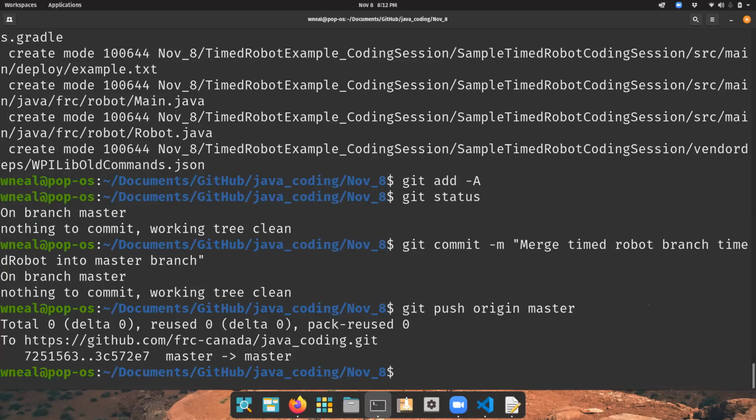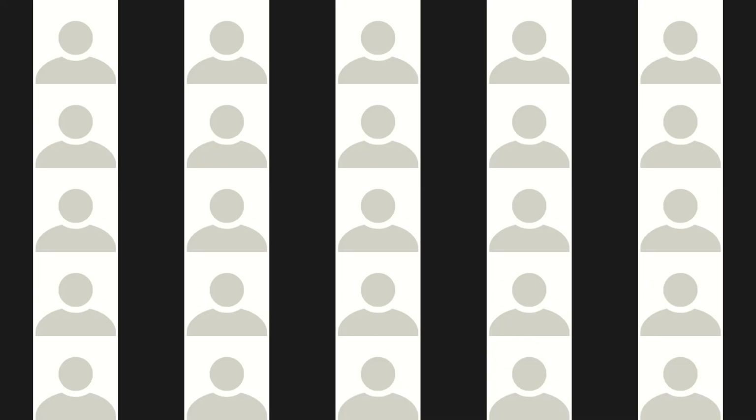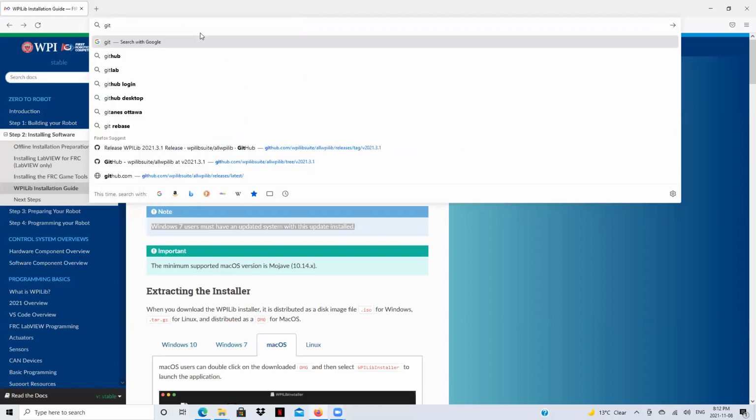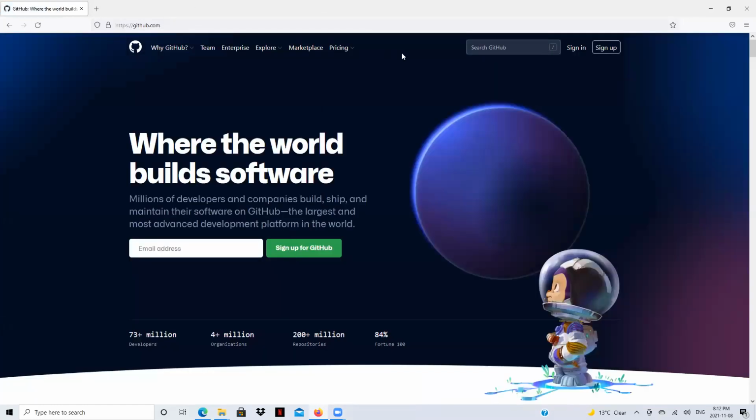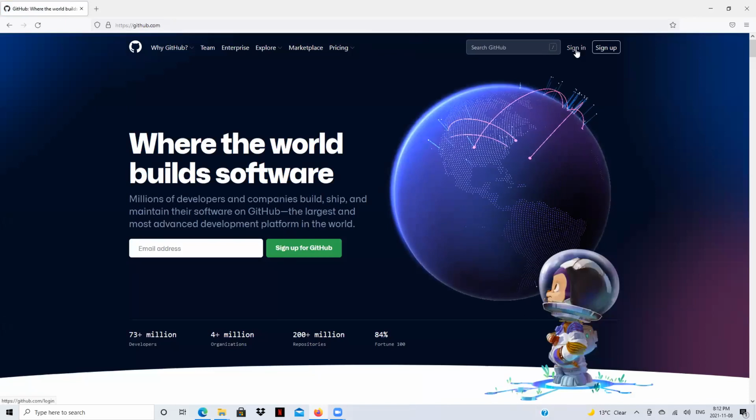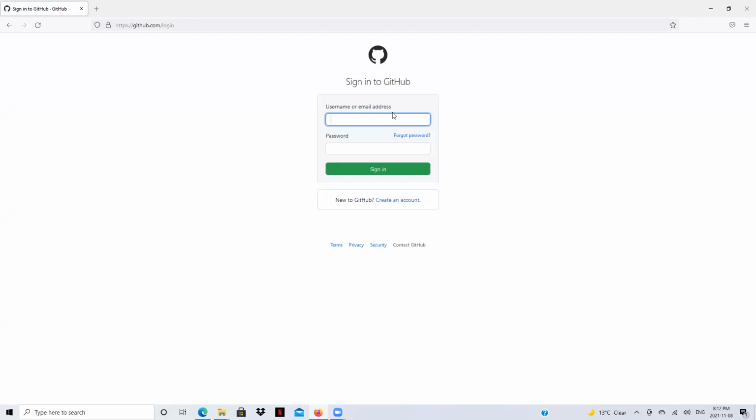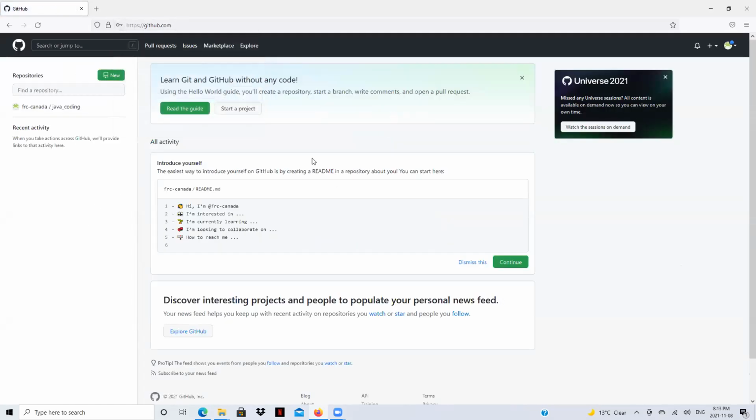Now, I didn't actually do an update to the timed robot branch, and we can prove this. I'm going to go and share on my other computer. Let me just share here. And I'll go to the GitHub. See if this works. Okay, I just signed in.